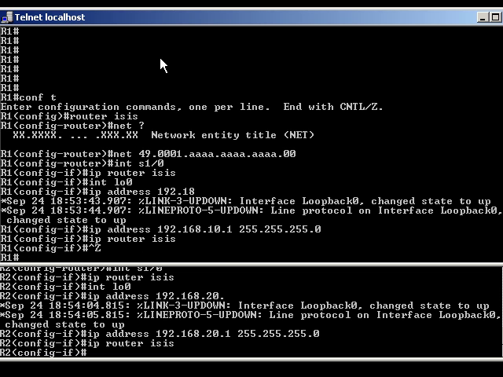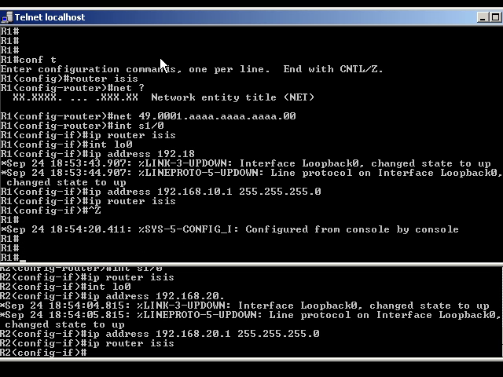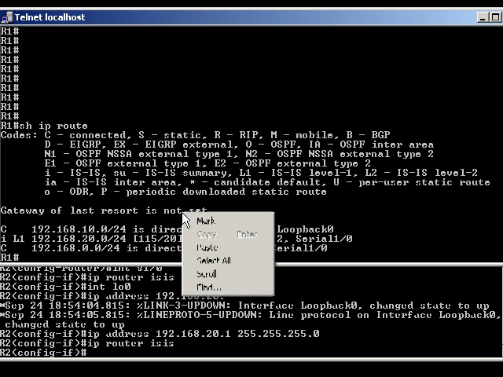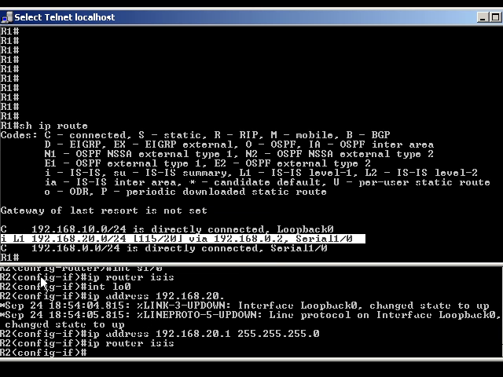Now to see if the routing protocol is being exchanged, I'm going to wait a few seconds to give it some time. To show that this worked right, we're going to do a show IP route. And as you can see here, there's an ISIS entry here. It's a level 1 entry, and level 1 means that it is intra area, it is within the area.